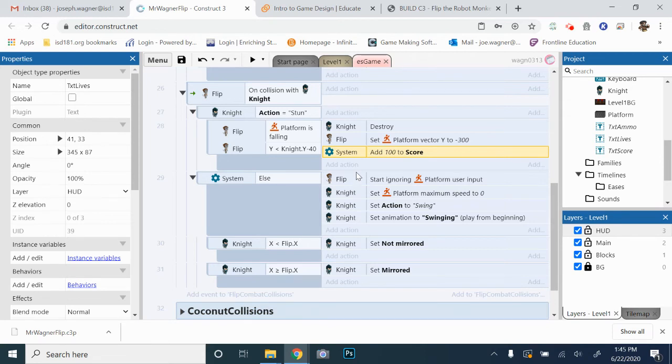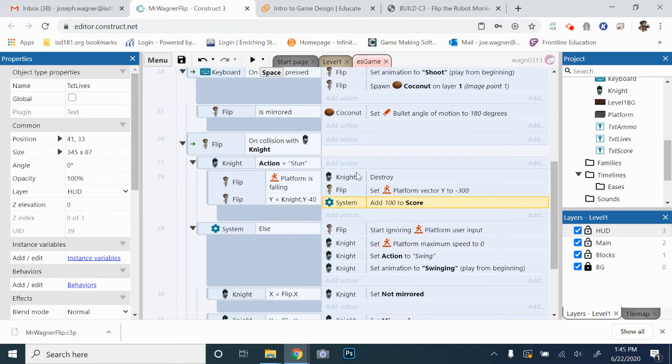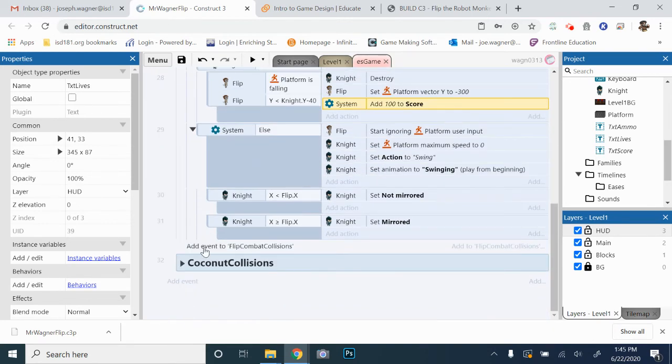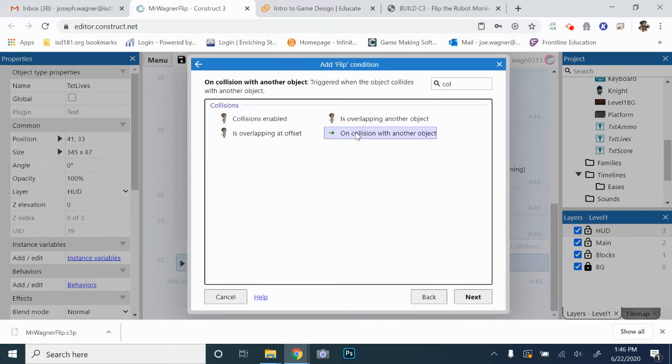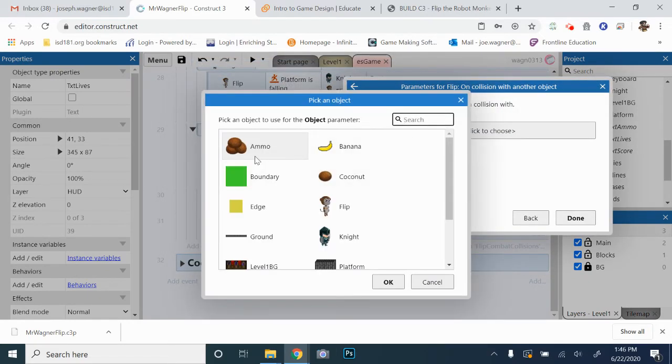Then what we're going to do is set up some collisions and make the ammo system work. Okay. So I'm going to go down here and add a new event to the flip combat and collisions group. And we're going to do flip on collision with another object. And we're going to do when he collides with the ammo.